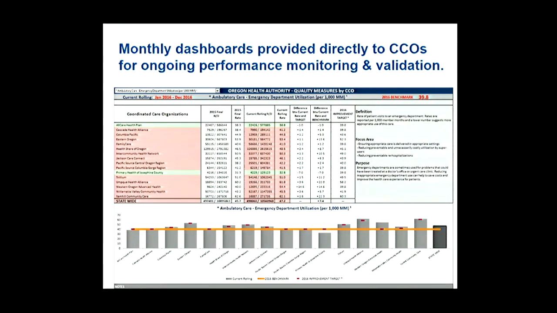So we developed a set of reports that we send out to them on a monthly basis. And what they're able to do, each of the CCOs, is see how well they're performing on the particular metric, as long as it's derived from the claims. But further than that, they're able to actually click on a particular measure and then go in and see the actual personal records associated with that individual.